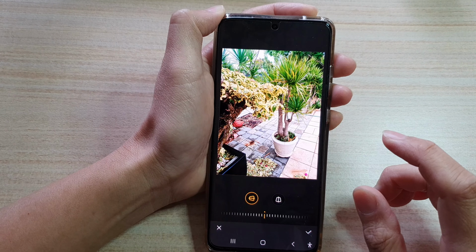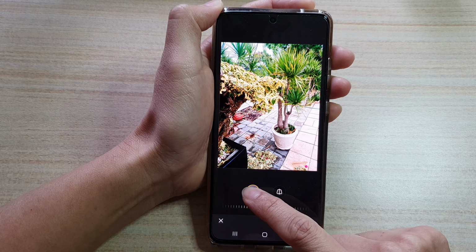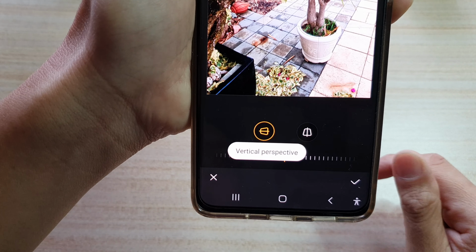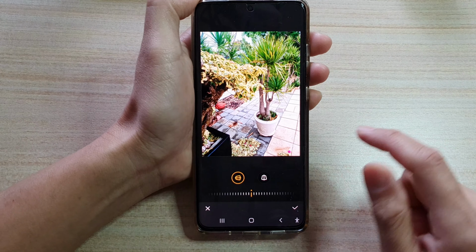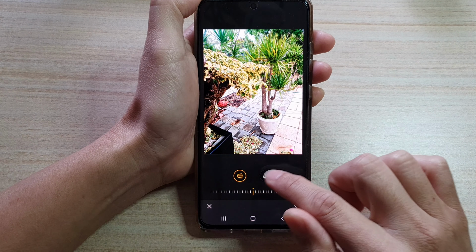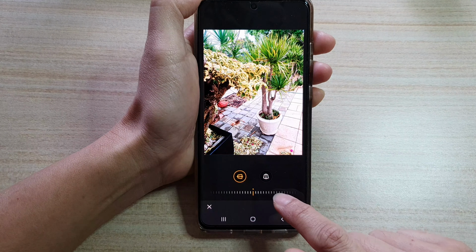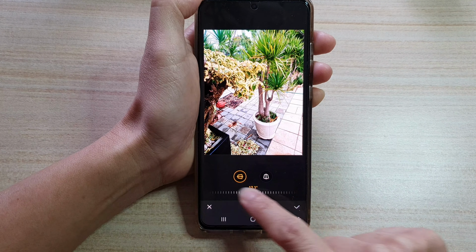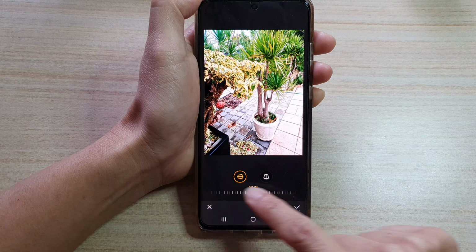Now there are two different types of perspective. You can change the horizontal perspective, or you could change the vertical perspective. So what you want to do is select either horizontal or vertical, and then you can drag it to the left or to the right, depending on how you want to change the perspective of your pictures.